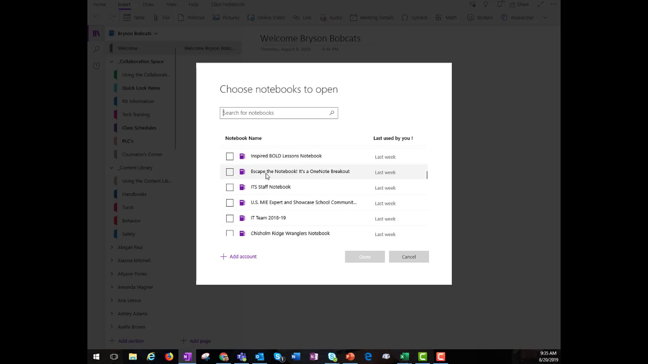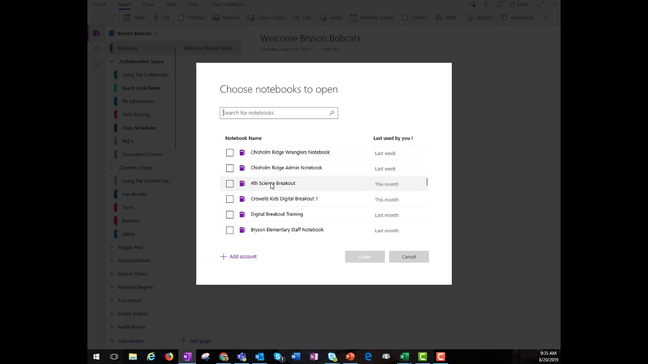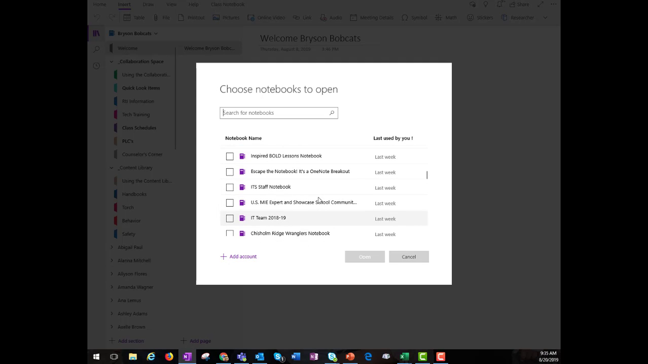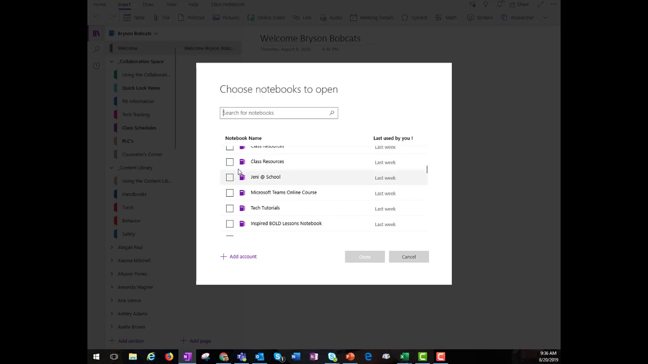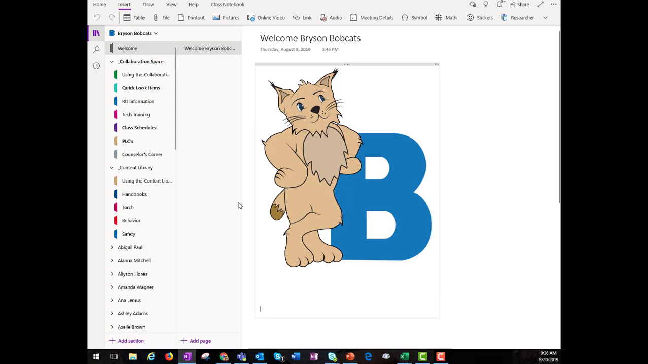Now if you're not seeing a notebook appear here, it may mean that you just have not opened it online at least once so that it recognizes it. So you can go through that step of opening it in the email, or I'm going to show you how you can open it from OneDrive as well. But this is simply how you can pick and choose any notebook that you want to pull into your application.